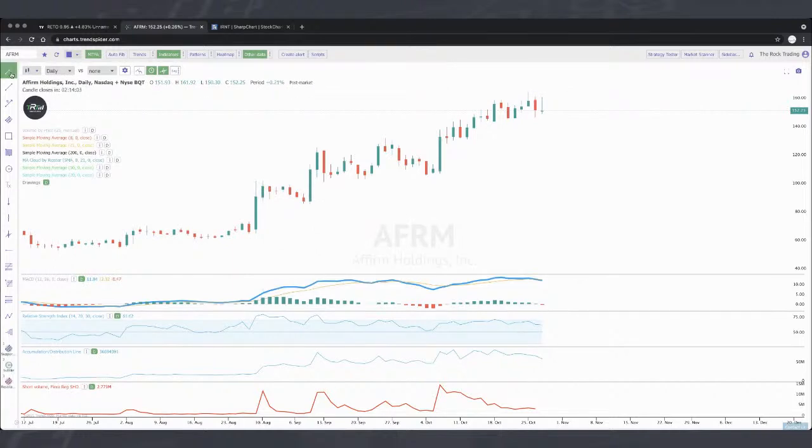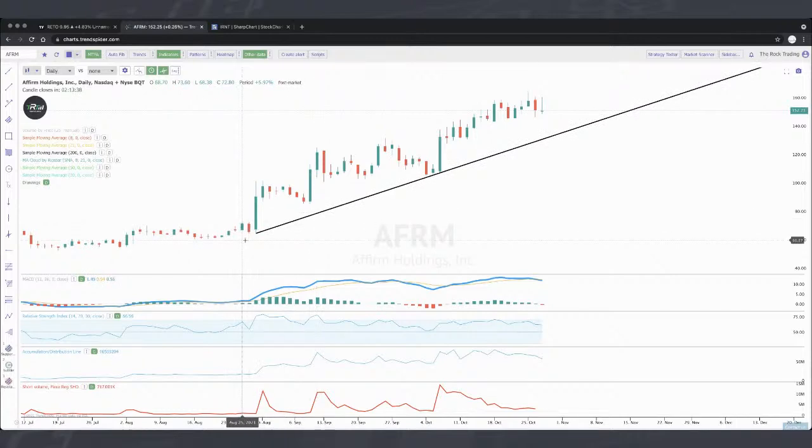Remove. Okay, so I'm going to go here, and what you want to do is, generally a lot of people like to use the bottom of the body of the candle, the wick, or the upper shadow, as the starting point of the trend line. So I'm just going to use the bottom wick, the lowest part of the wick, and then I'm going to draw this right here. Okay, now actually right here. There you go. So you can see that AFRM has a beautiful trend support line.